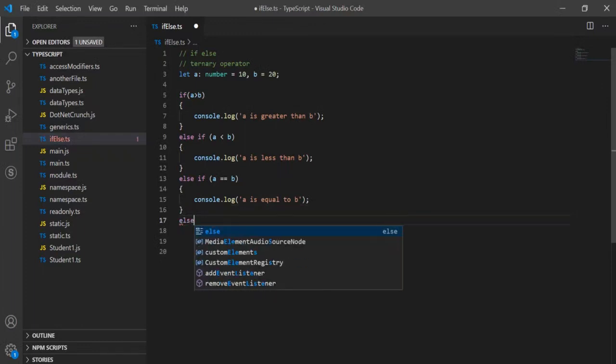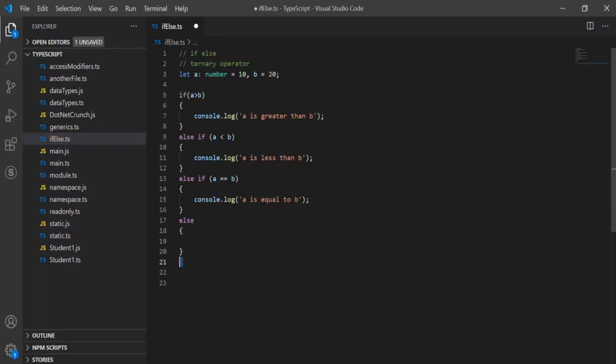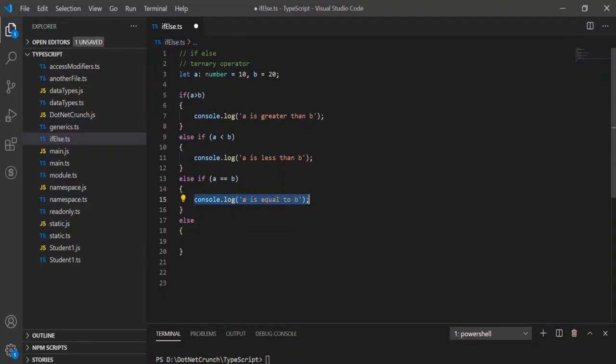If you do not write else, that is also fine. If without else is also valid, it's not needed. And if you specify something over here, this code will never be executed, because you have compared a greater than b, a less than b, and also a equal to b. So one of these conditions will be matched and we won't need an else block here. But this is how the if and else if block statements work.